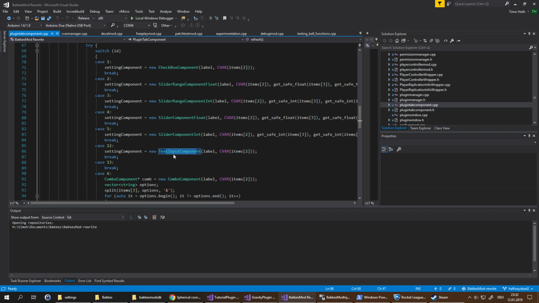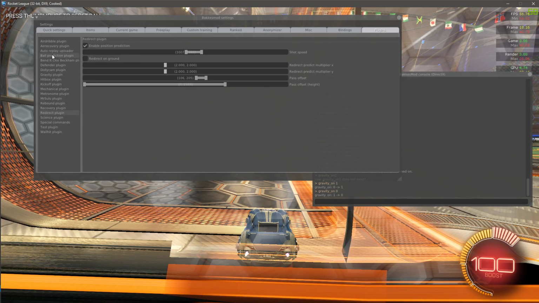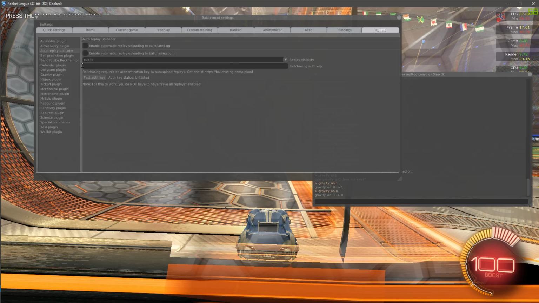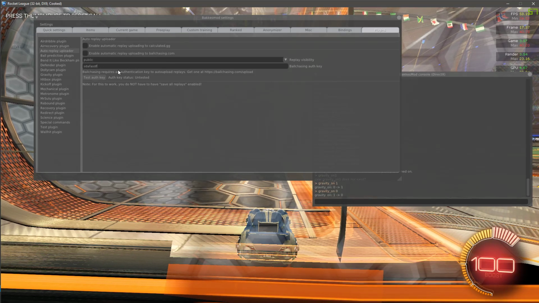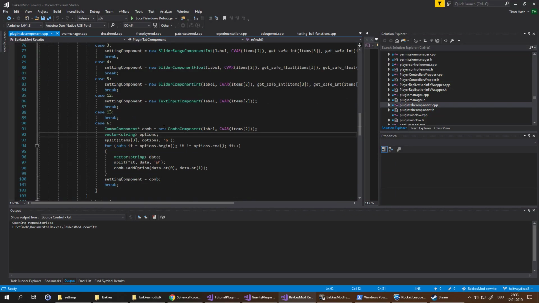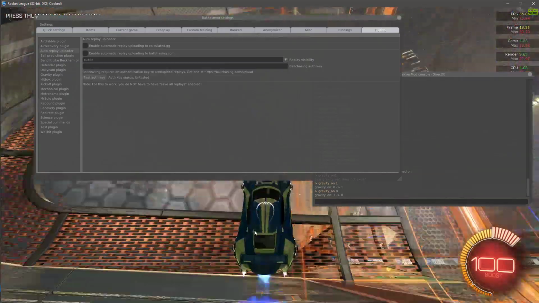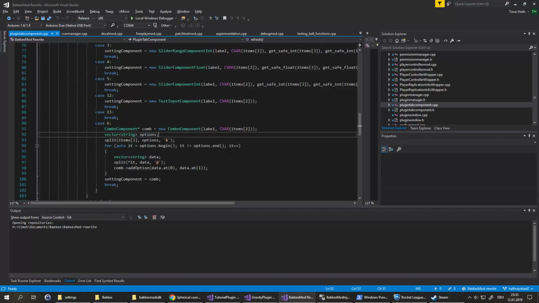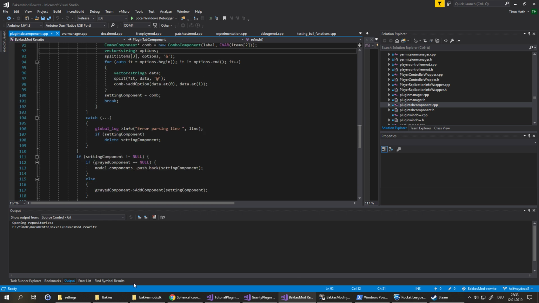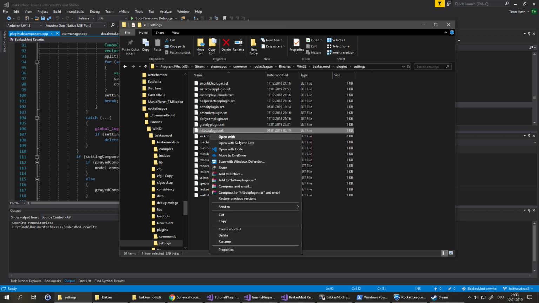Then we have text input component, which I can show you in the auto replay upload, I believe. This should be one you can just write in there. That's text input component. Then we have a combo component, which is just a drop down. Those aren't that easy to define though. So I can show an example of the hitbox plugin, which uses that.